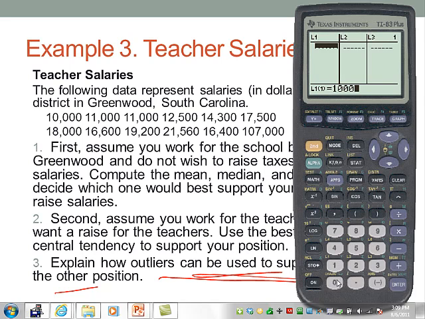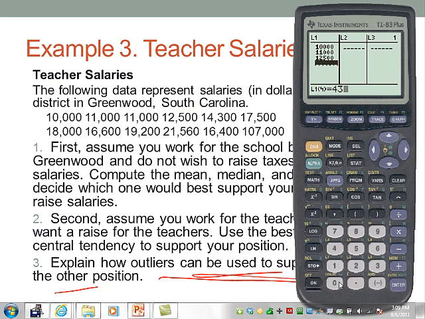So 10,000, and then 11,000. Looks like I left one out. So let's see. So 10,000, 11,000. Ooh, 11,000 was twice. I bet some of you caught that. So let me insert that value in.